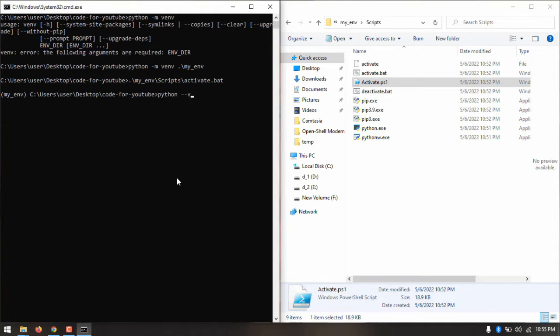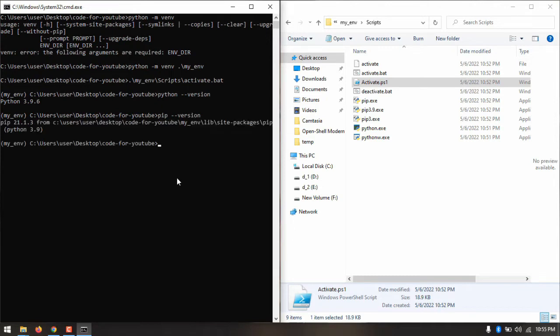Now let's see the Python version and the pip version as well. Python --version says Python 3.9.6. Let's see the version of pip: pip --version. And yes, the pip version is 21.1.3, and it is for Python 3.9. Alright, so it has done our job. It has created our environment.